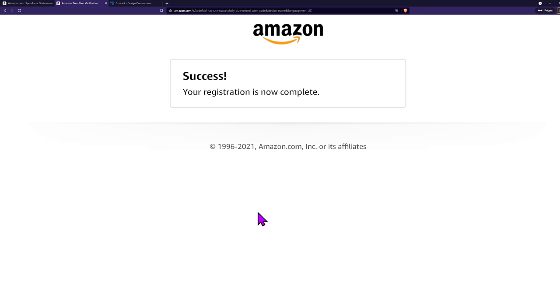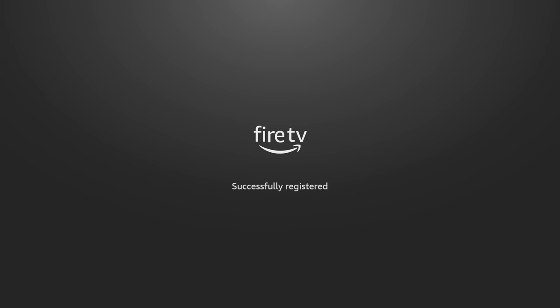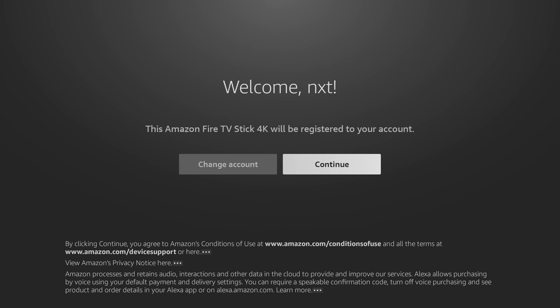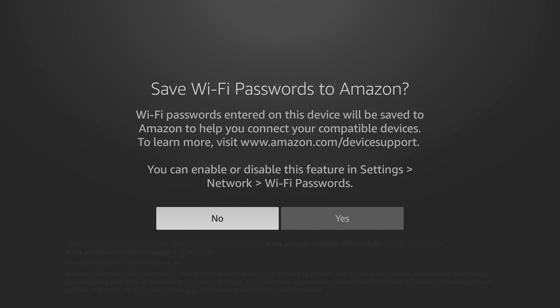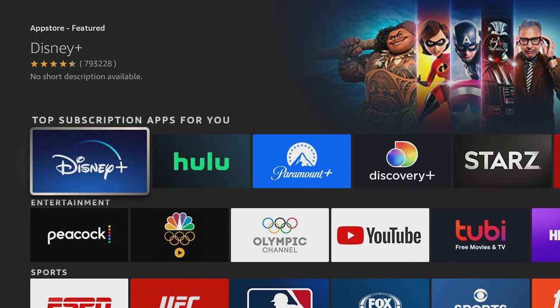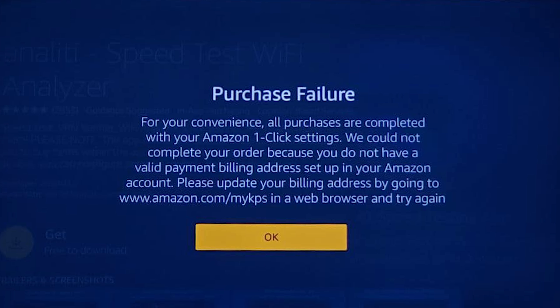All right, so once you've entered that information, you're gonna see success. And if you go back over to your Fire device, it's gonna say successfully registered. And if we go here now and we click on continue, you can say yes or no, it depends on yourself. Now, once you've entered that code into your browser, it's immediately gonna take you to where you need to enter an address. Now, if you don't enter an address here, it will actually give you an error message that looks like this, saying that you need to enable one click.